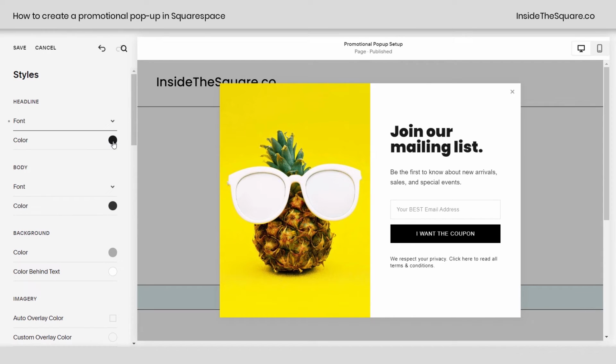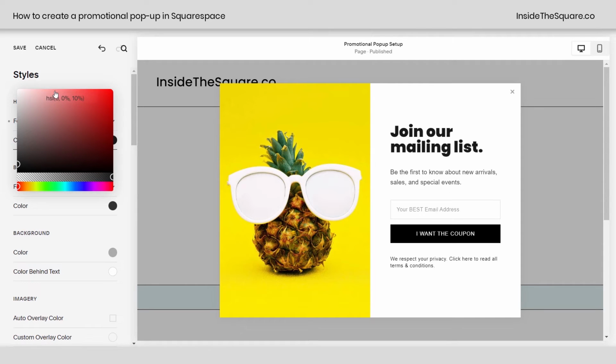headline alone. Now, if you want to change the color, click on this circle and grab any color from this color picker. If you highlight over these numbers here, you can type a color in yourself.